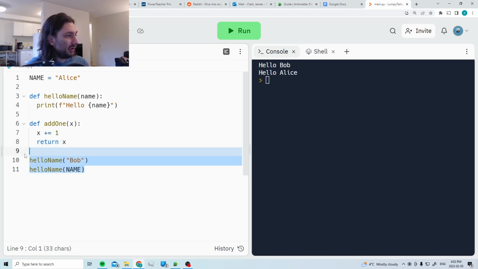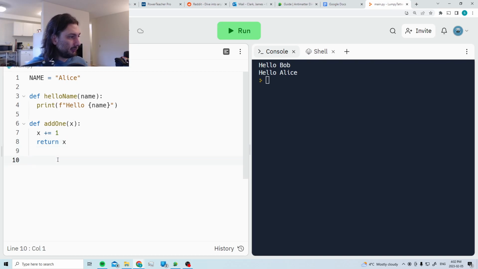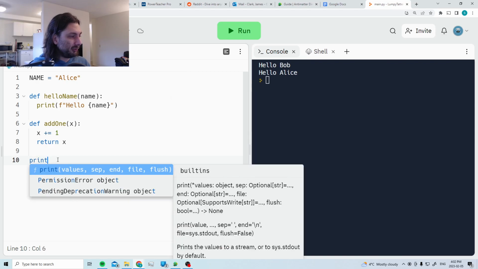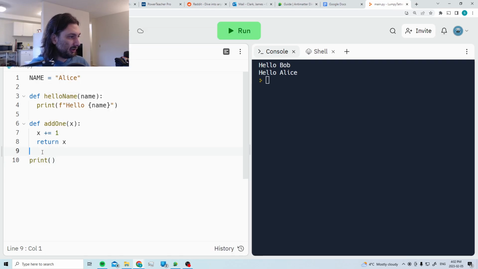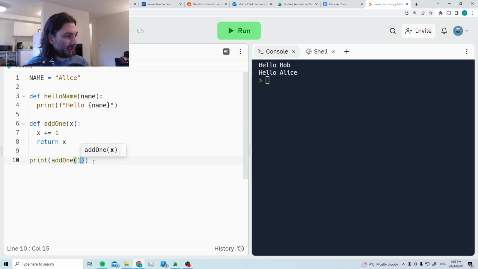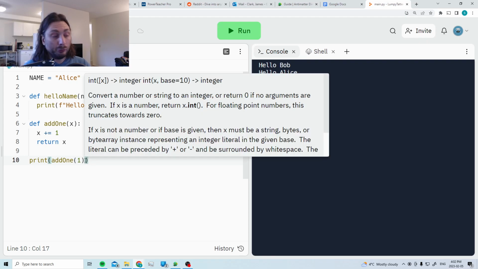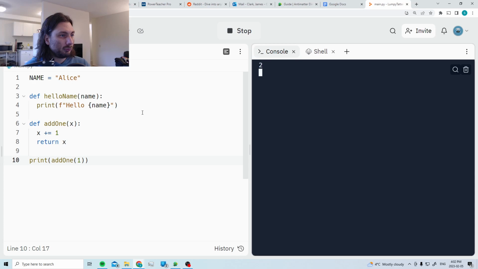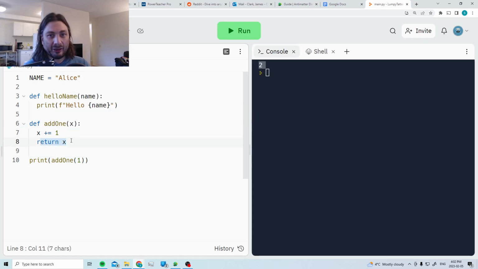So let's get rid of this stuff and try it out. What I'm going to do is print out add 1, and I'm going to give it the value 1. And if this function works, what we should see is that it prints 2. There it is. It took my 1, passed it to my add1 function, the add1 function added 1 to it, giving me 2, and then returned that 2.